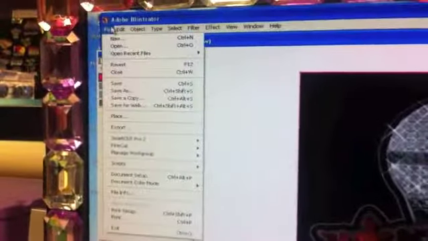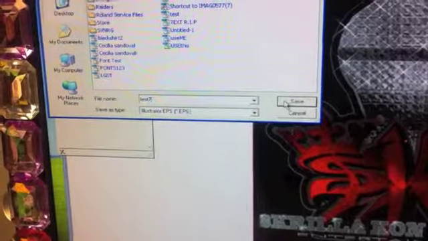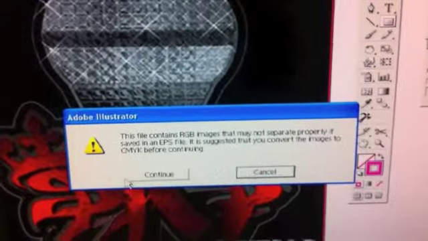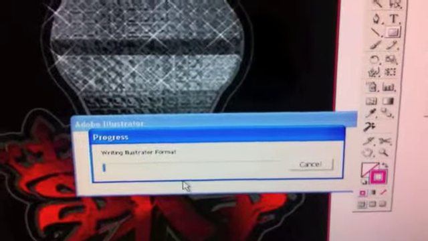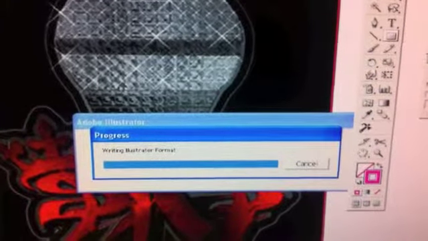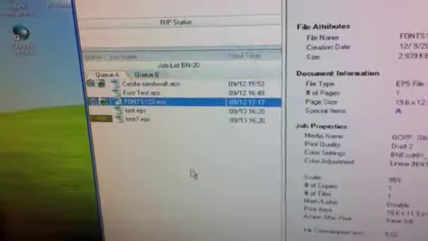So same as before, you can go File, Save As, and we're going to save this as Test 1 or 7. Save it as an EPS file. Click Save again. And similar thing, include document fonts, PostScript level 3. Hit OK. This file contains, just click Continue. It's going to save this file. And then just like we did before, we're going to open up our Roland VersaWorks and we're going to drop it from over here. We're going to drop it in here. It's going to load.